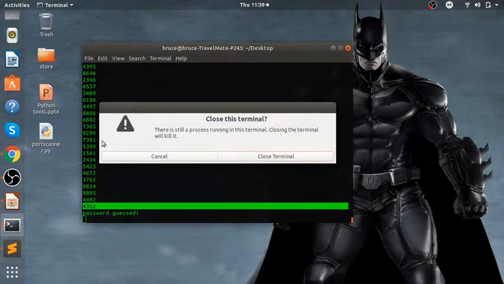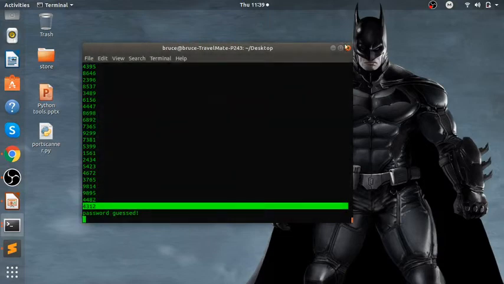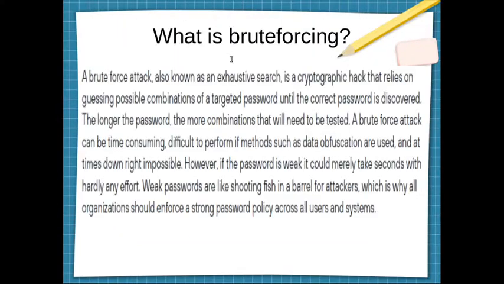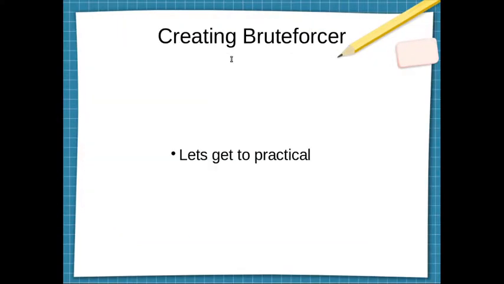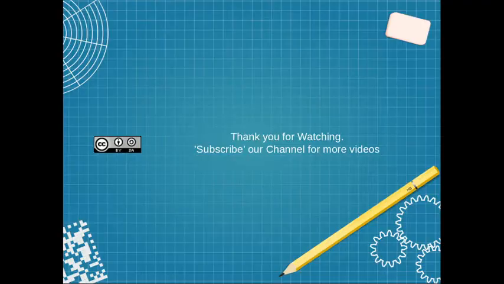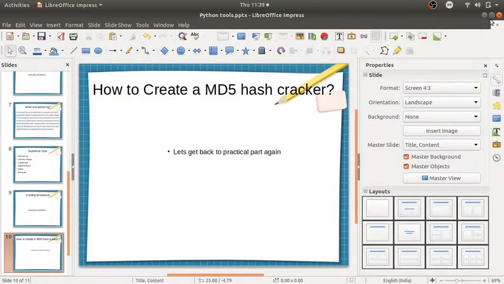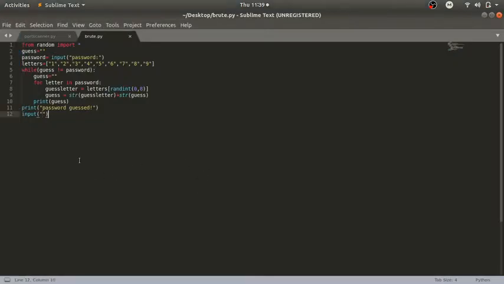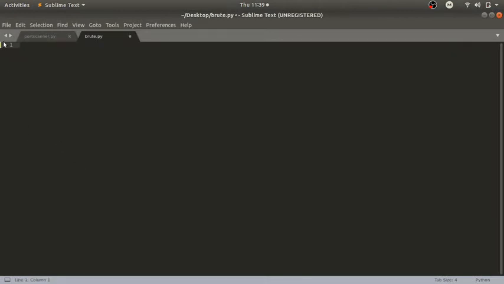So now quickly, what we're going to do: now we know how brute force works, so we are going to create an MD5 hash cracker using brute forcing. So let's see. This is going to be a bit long. I'm just deleting this, it was just an example.